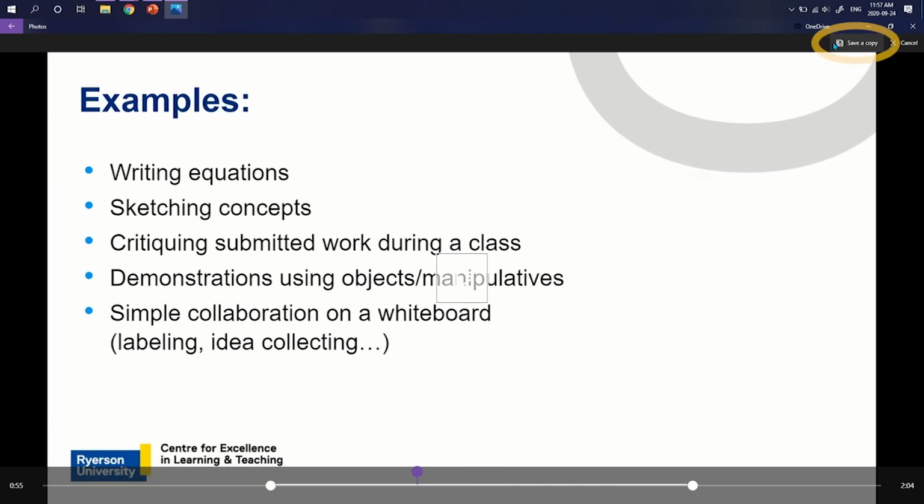When you are happy with your adjustments, click the Save a Copy button. This means the original file will still be there if you need it. You can repeat this process to create multiple smaller videos from one long recording.